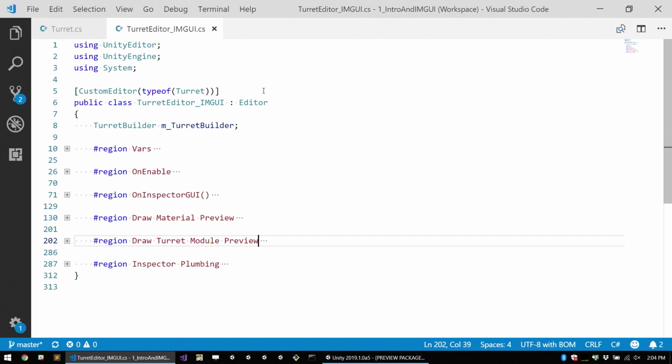Now, as some of you probably know, to create a custom inspector, you have to inherit from the editor class and add this attribute to it, where you specify the type of component you're creating an inspector for. Now, I moved all of the code that generates the turret, that creates the game objects and adds them underneath each mount point and also cycles through the modules with the scroll wheel, as well as assigning the materials in this helper turret builder class so that we can focus on just the UI part of this tool.